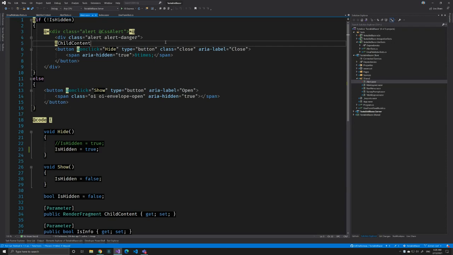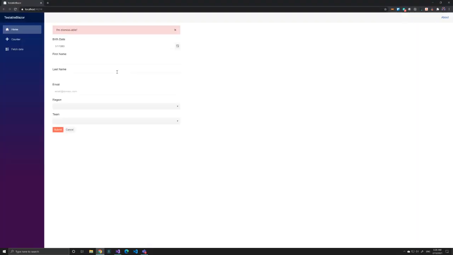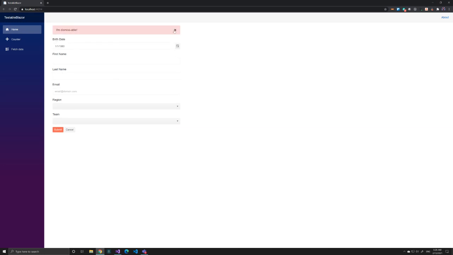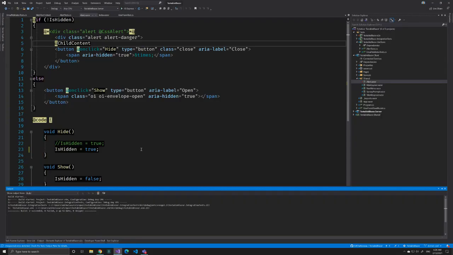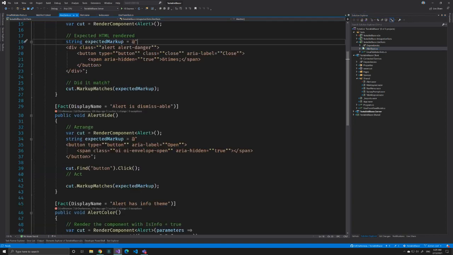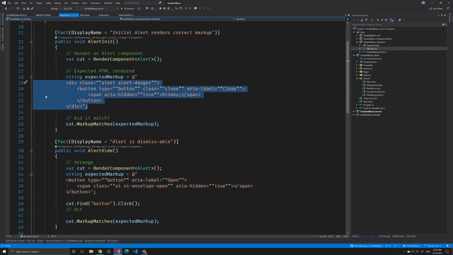So if I were to go back to my application in the browser, we'll go ahead and refresh this. Where I couldn't dismiss this box before, I should be able to click on it, and you can see that it collapses down, and I can toggle that back and forth now. So that is one basic unit test that we can do with bUnit, and in that test, we're comparing an entire block of markup, and you saw me do this in the previous test as well.